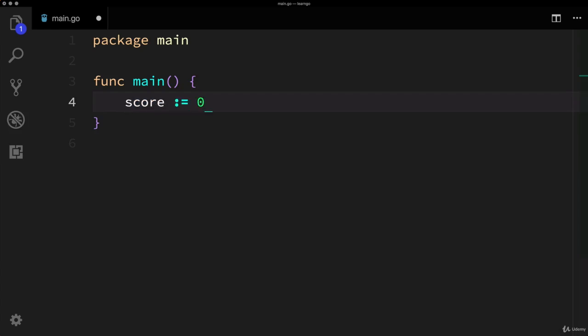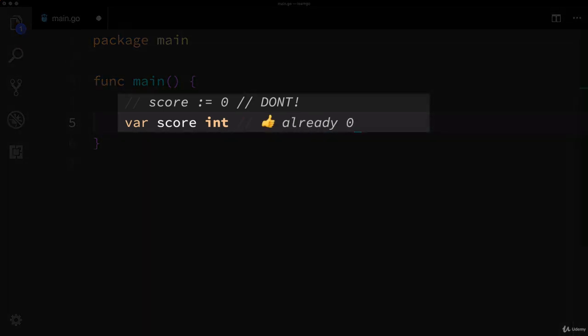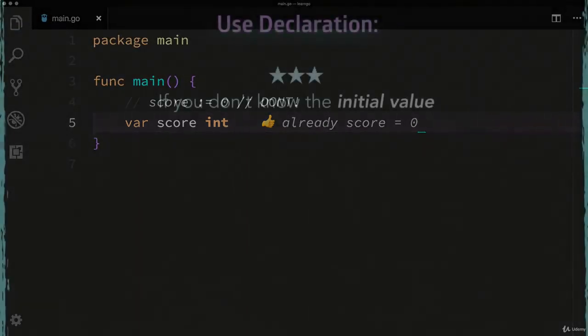Let's say that you want to track game scores and you don't know the initial score. To do that, don't use a short declaration here. For example, this is not good. Instead, it's better to use a declaration here. You can do so like this. This will be initialized to its zero value automatically, which is 0. So others can now understand that you don't know this variable's initial value by looking at this declaration.